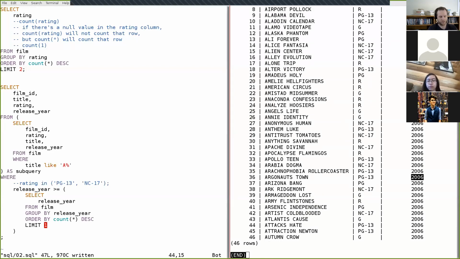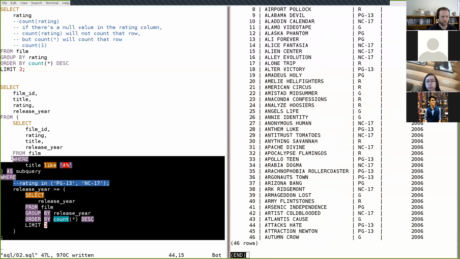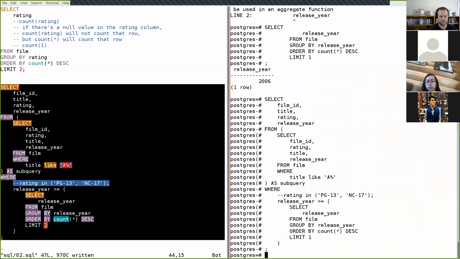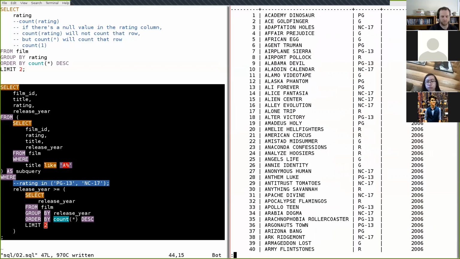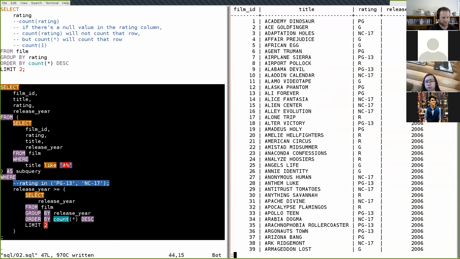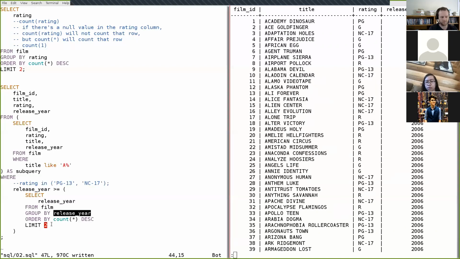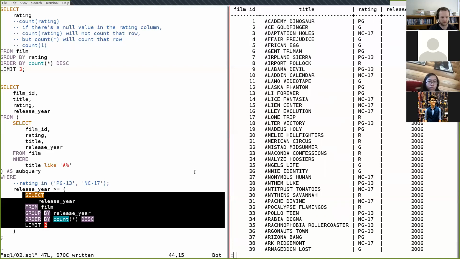If we were to change this so that we had limit 2 right here and are using this sort of syntax, any operator other than the IN operator, then it'll give us an error message saying that that's, oh, I guess it didn't give us an error message because there's only one release year. So this is still giving us one result.